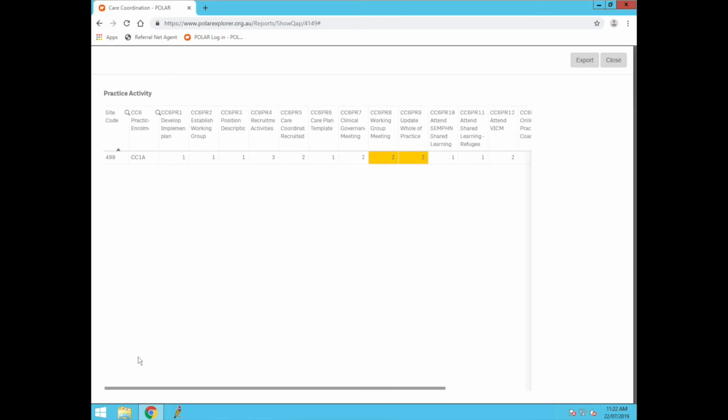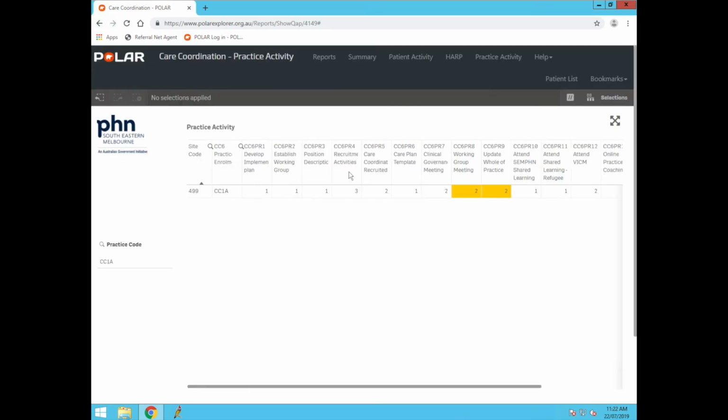So this is just a quick overview of the tool. We encourage you to use it. We've developed it to reduce your reporting requirements and to help you look at your activities under the contract and the schedule, and a way to monitor those and measure them. We'll also have access to all the practice data de-identified, as I said before, so that we can see how you're tracking as well. This is our first version, so we may look at making some improvements down the track.